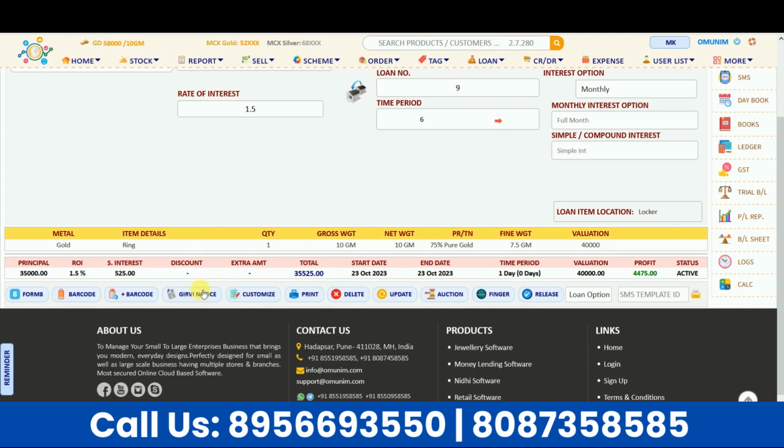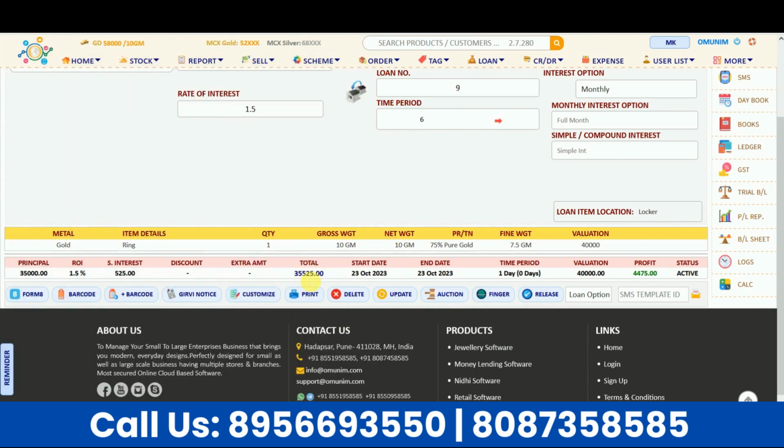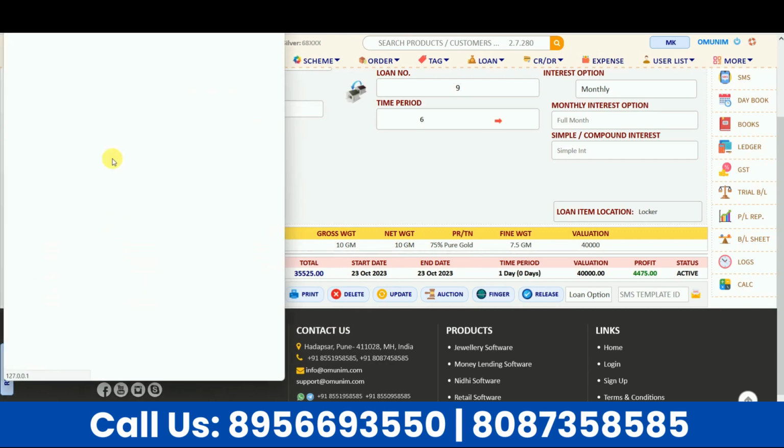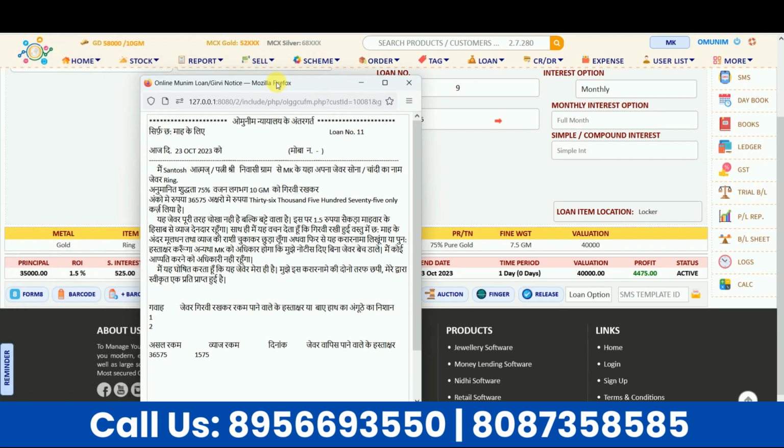Similarly, you can see girvi notice option is given. If you want to provide any kind of notice to the customer, here if you click on girvi notice, so girvi notice also you can provide to them. Similarly, if you want to provide any kind of agreement, that also you can provide from here. So this all will be fully customizable. All the terms and conditions written in this, you can customize on your own.